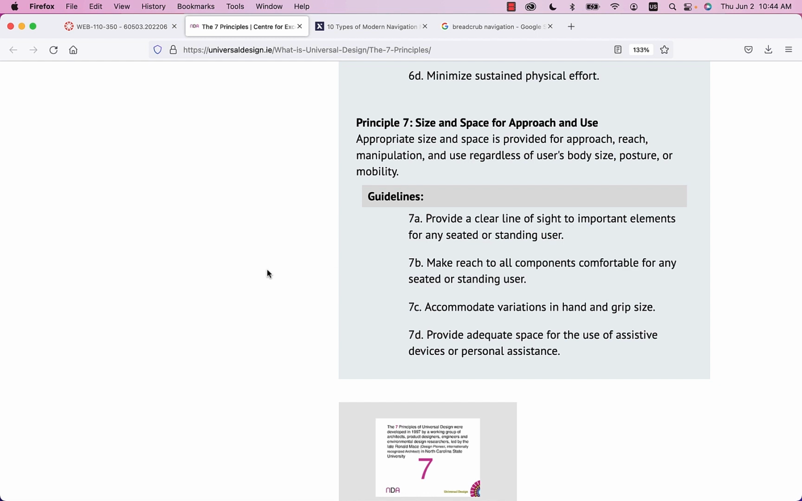Now, this might seem like it's not as fitted for something on the screen, but there's still things that apply here. Provide a clear line of sight to important elements for any seated or standing user. Something to think about here would be, what size text do you have on a desktop? Thinking about the typical distance that someone has a desktop computer from their face, how large does the text need to be? Same thing with someone who is on a device like a phone or a tablet. How far are they probably holding that from their face? What size does the text need to be to take that into consideration?